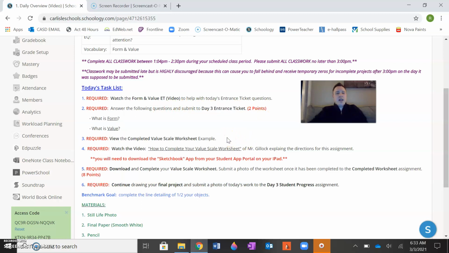Now, once you've done that, you're really only doing 3 things today. You are 1, doing your entrance ticket. 2, you are completing a value scale worksheet. The value scale that is displayed in the entrance ticket video up here, you're going to complete your own value scale and practice that so that you know how to complete value for your project. So again, you are doing your entrance ticket, your value scale worksheet, and then you're just going to continue your project. So even though there's 6 steps here, it's really only 3 things. The value scale portion is just broken down into a few steps, so don't be overwhelmed.